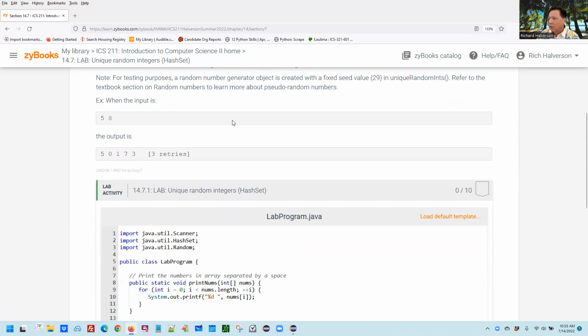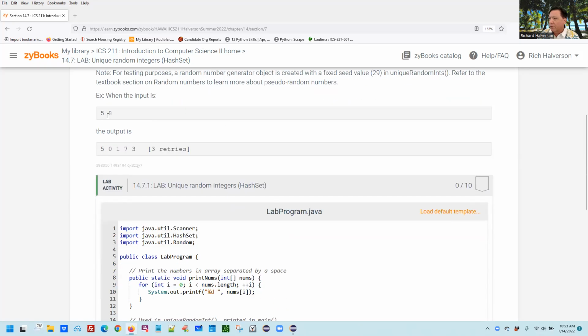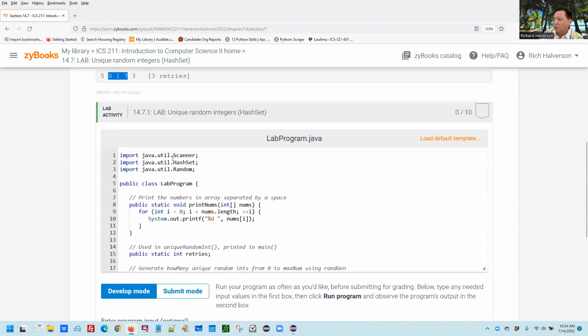Okay. All right. So an example input is, let's say you want to generate 5 random integers. You want to return an integer array with 5 elements, and the maximum integer is 8.